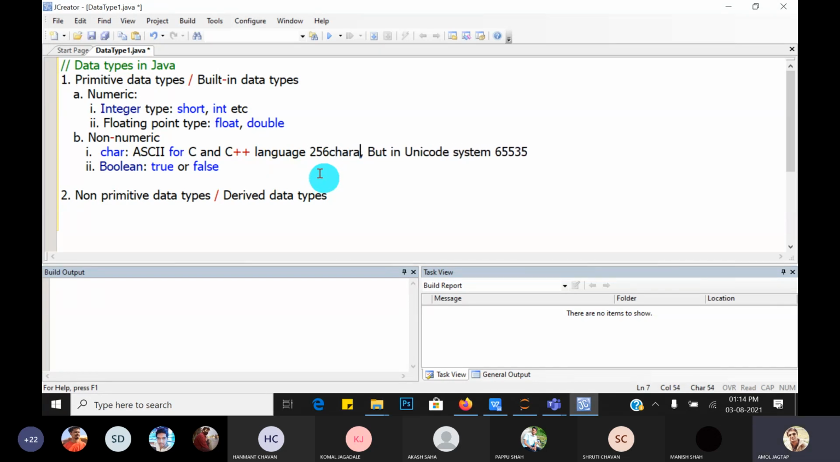256 characters are there. Okay, only 256 characters are there in ASCII. Guys, ASCII is a subset of Unicode system in Java. So ASCII characters are also there in Unicode system, as well as other languages such as Devanagari, German, Chinese, Japanese, all languages' character sets are supported here in Unicode system.